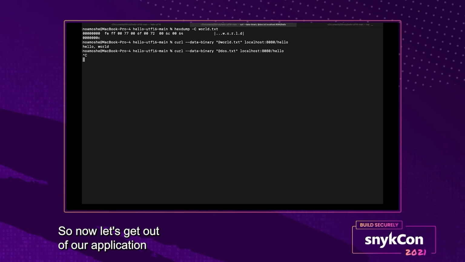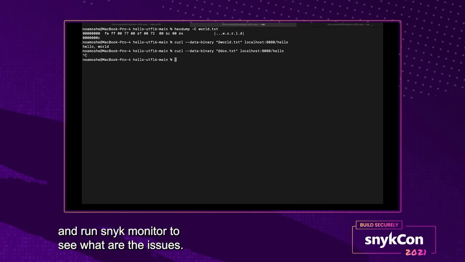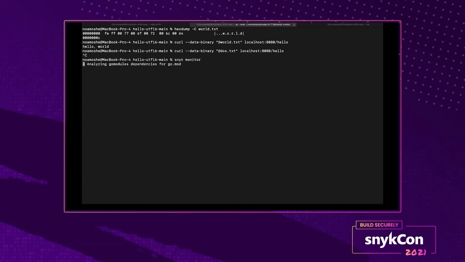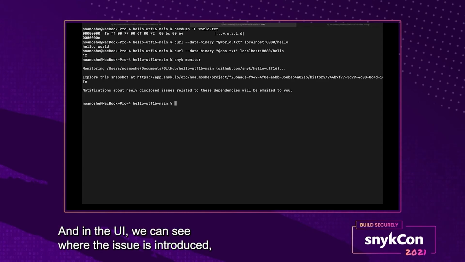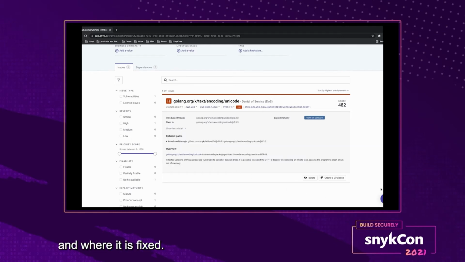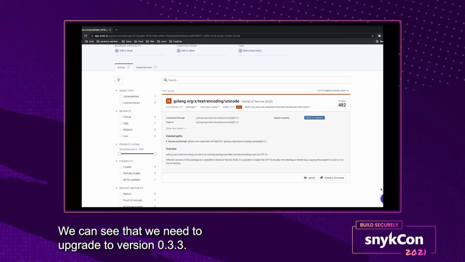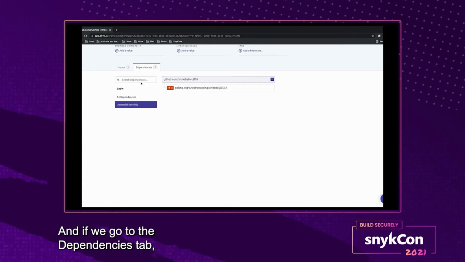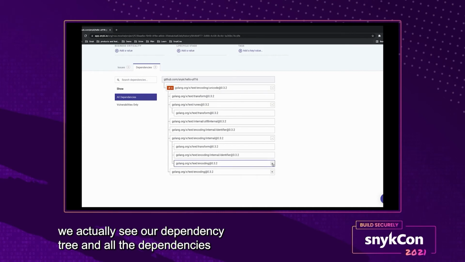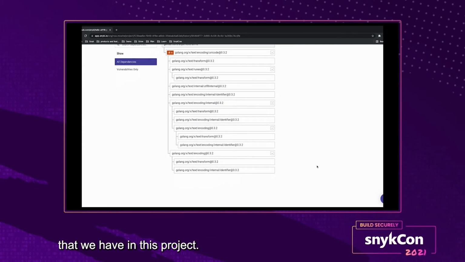So now let's get out of our application and run Snyk Monitor to see what are the issues. Snyk Monitor is going to take us to Snyk's UI. And in the UI, we can see where the issue is introduced and where it is fixed. We can see that we need to upgrade to version 0.3.3. And if we go to the dependencies tab, we actually see our dependency tree and all the dependencies that we have in this project.